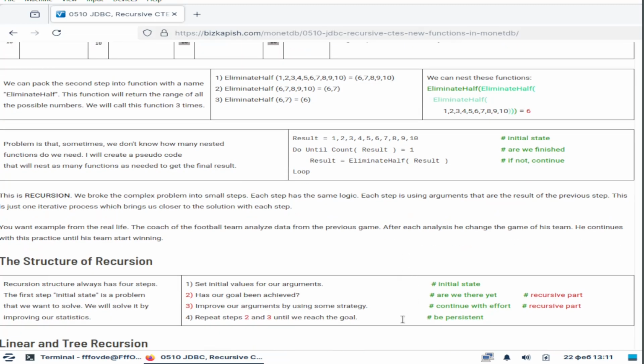So the structure of recursion is like this. We first set initial values, and that initial value represent the initial state. And we want to improve that state. First, we will ask a question. If this initial state is already satisfying, if it is, then we already have the final result.